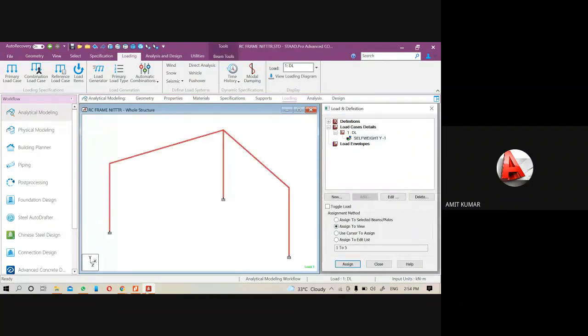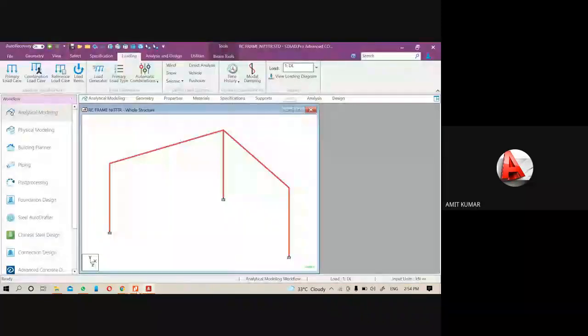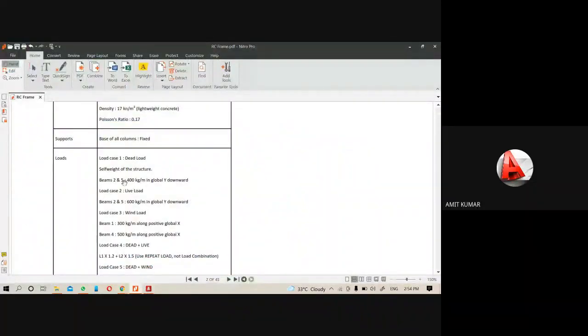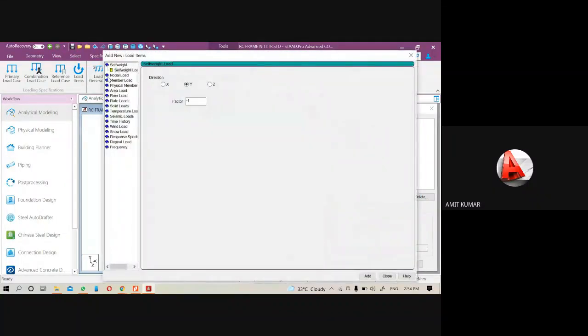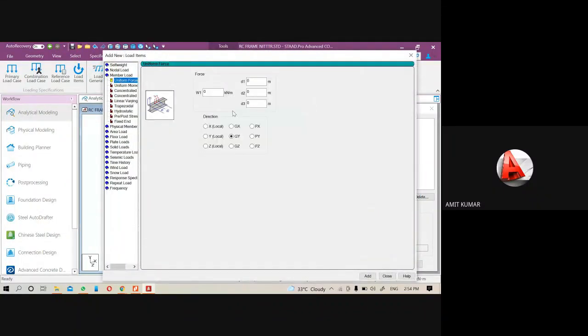But before defining the next value, that is the 400 kg per meter, we have to change the unit setup. Because by default we have the unit setup in kilonewton. You can see it here. When I add the member load, you can see it is in kilonewton per meter. That means we have to change the unit to kg, or just convert the 400 kg per meter into kilonewton per meter.